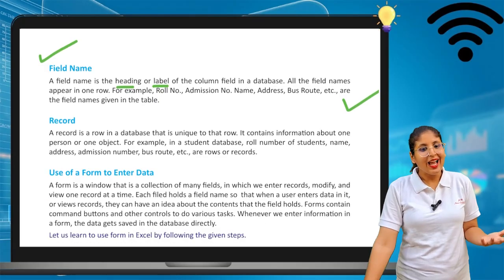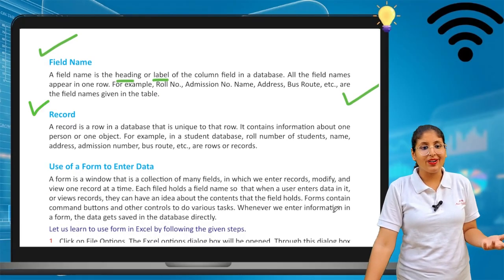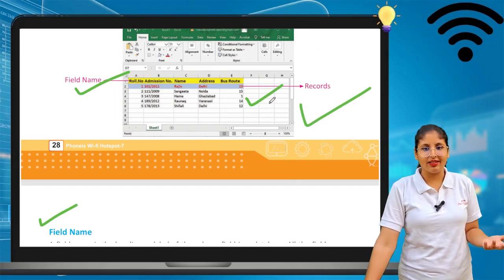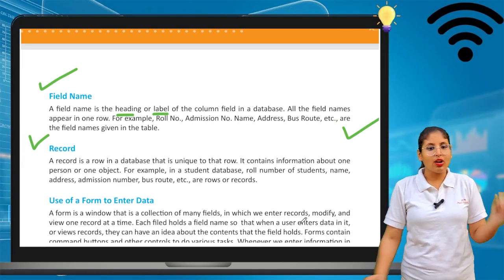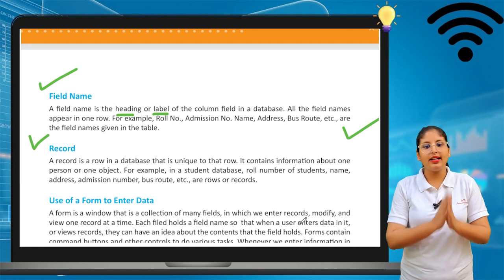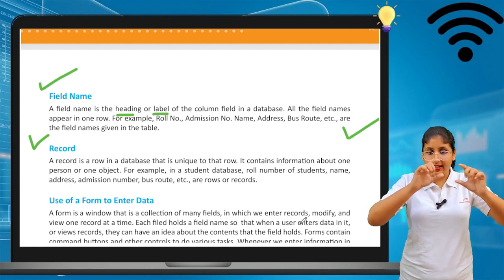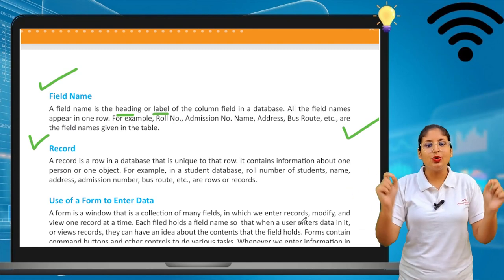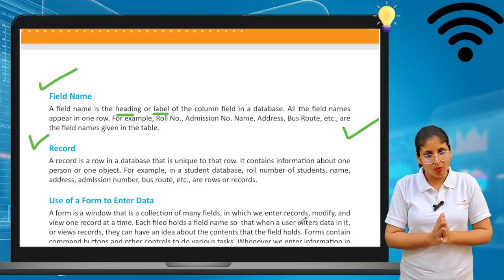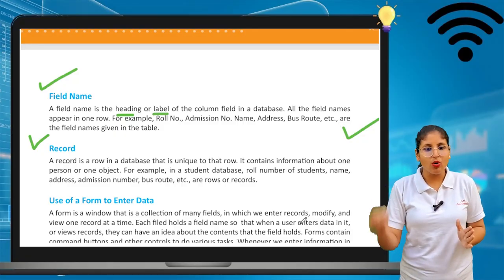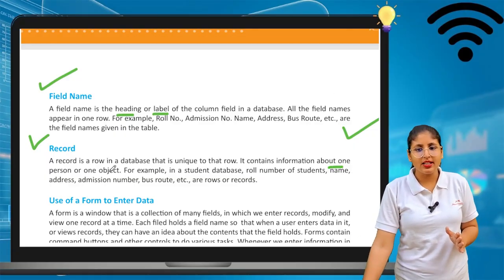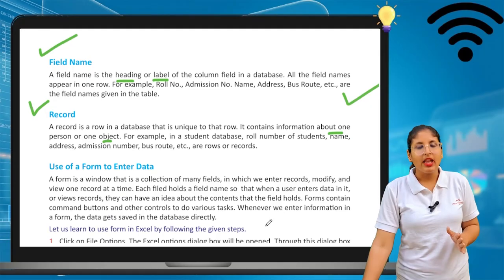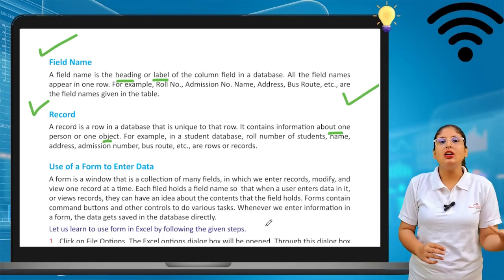Next, record. What is a record? Can you see it there? This is the record part. So a record is a row in a database that is unique to that row. It contains information about one person or one object. Of course, it contains all the information in a record. If someone says record, record means information.